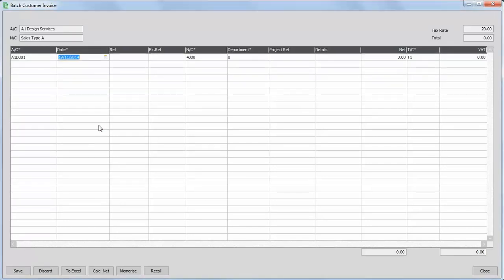The date defaults to your current program date and can be changed if needed. You can then enter a reference and an extra reference, and each of these can be up to 30 characters. Typically, you would enter the invoice number in the reference column.